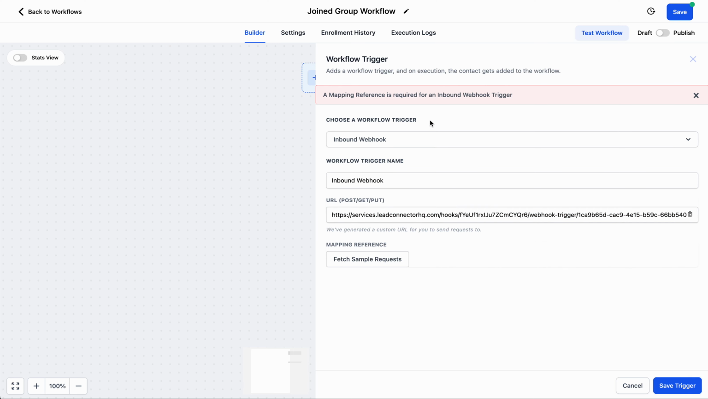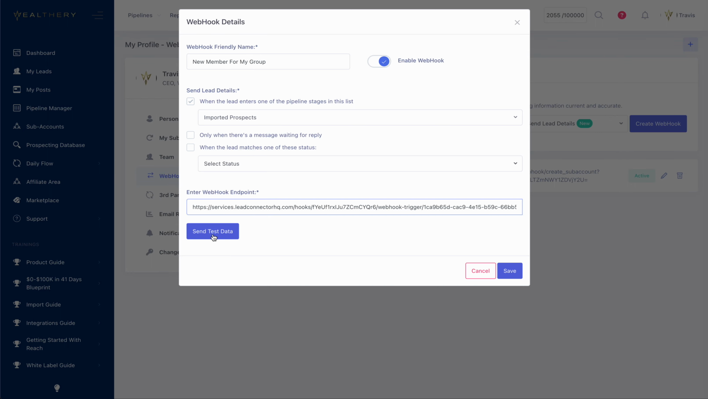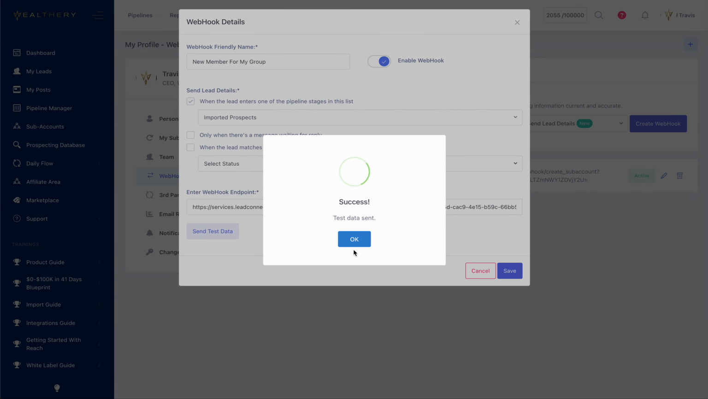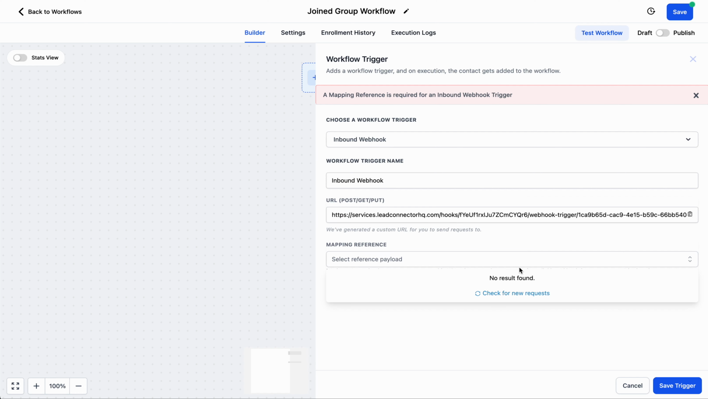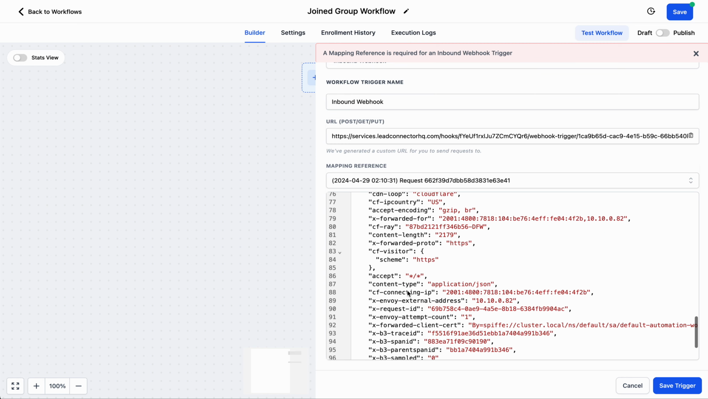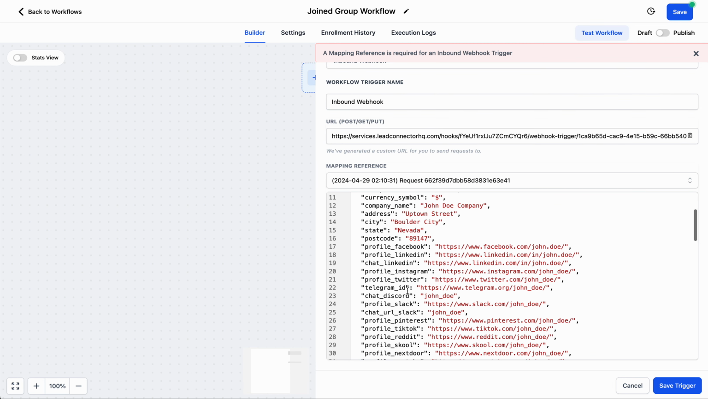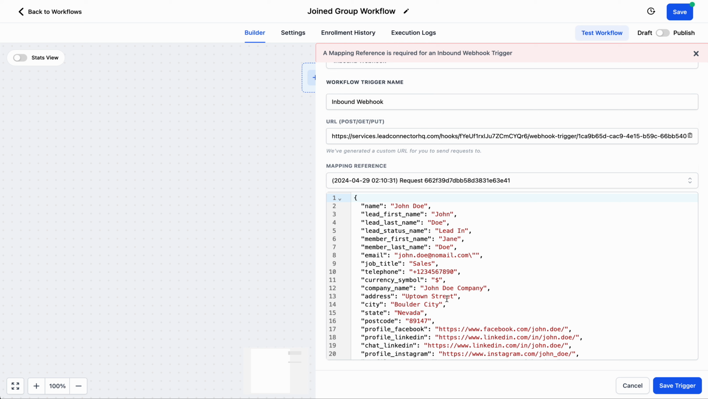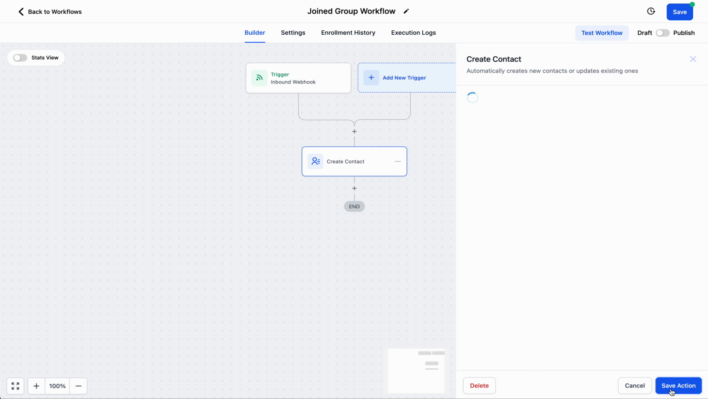I'm going to go ahead and hit save so I can fetch sample. So actually what I have to do here is hit send test data. Boom. Now I go back to Reach, check new requests, and you can see it sent a request with data. So I can capture it, and it's going to let me get all of the other information. So you can see every piece of data about the subscriber is listed in there. I can get their email address, job title, telephone, anything that I have about them, it's going to be in there. I can hit save trigger.